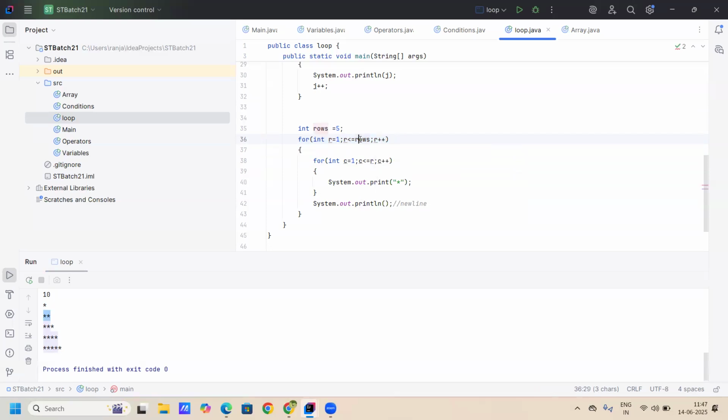2 is less than or equal to 5, true. So now it is jumping to the second row. In the second row, again it will start from the beginning. Beginning means the column value, C value, will be again 1. Then 1 is less than or equal to 2, true. Then print star. So the first star is printed.